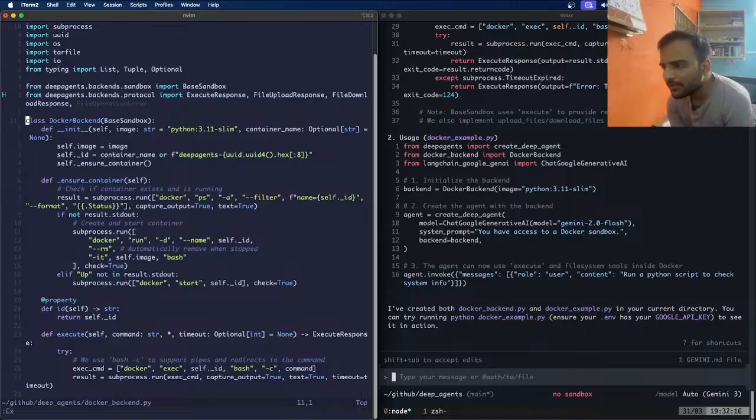So DockerBase and BaseSandbox. Container name is optional. self.image equals image string, self.id equals container name, self.ensure_container, and this is defining ensure_container here. The result runs a ps subprocess. So the process runs docker ps with a filter, name equals self.id, from the state node, result.stdout, so process.run.